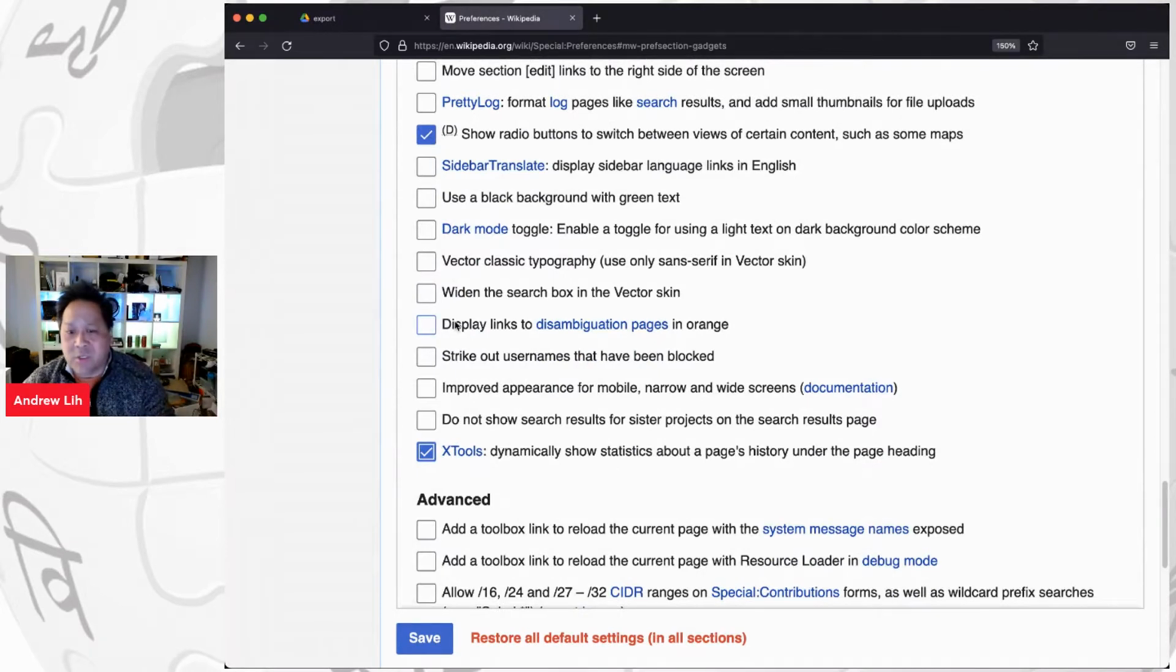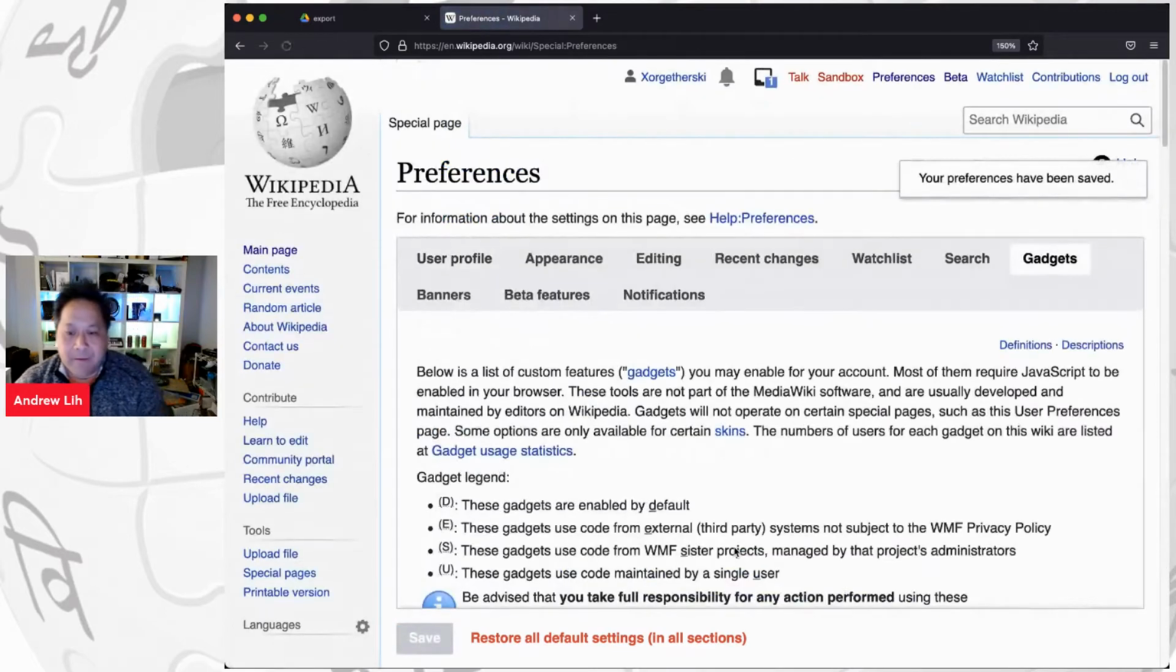We're going to choose X tools. Now, there's a whole bunch of other things you can go through, but these are the basics. So hit save. All right, so now we have these things saved. Let's very quickly see what these have done to our interface.